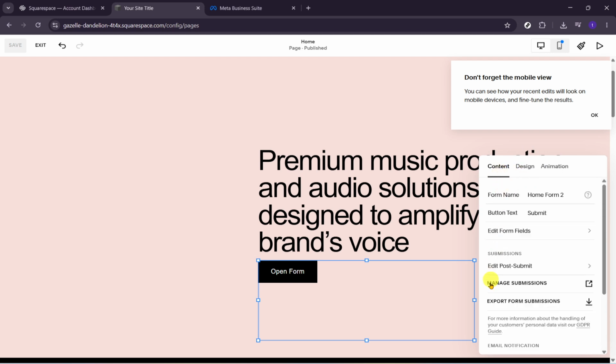The result is a streamlined button that launches your form in a modal window, giving visitors a focused experience without overwhelming the page. Thanks for following along. You now know how to create a button with a form in Squarespace quickly and confidently.